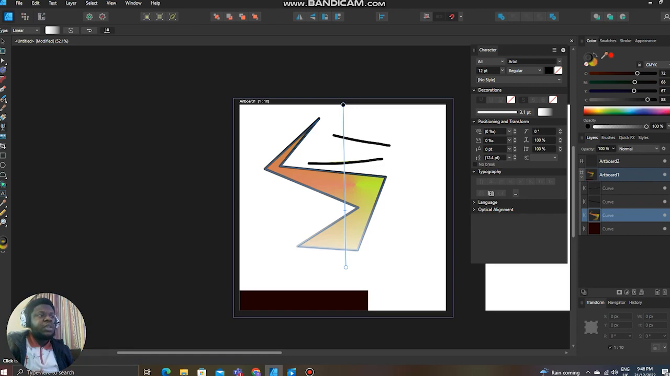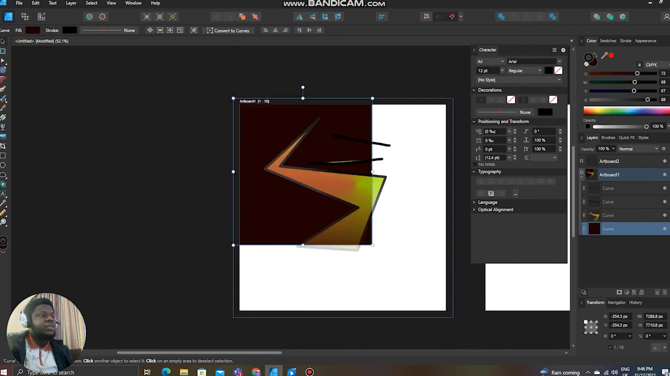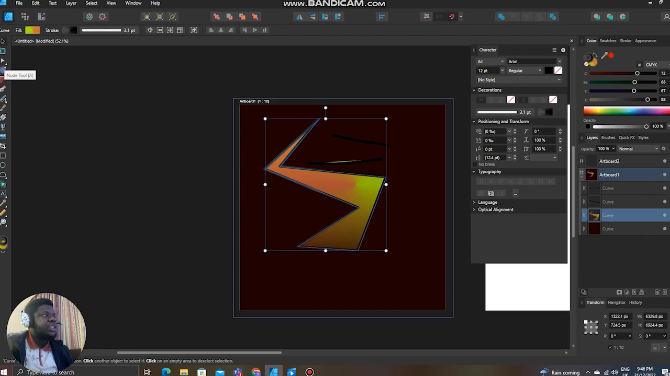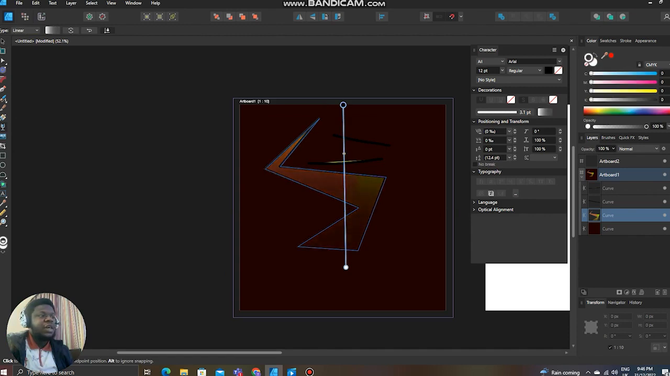Now the beauty about the transparency tool is that it blends with whatever background color you have given it to be on. So let's say I make this black, right? I click on the transparency tool. You can see that it's blended with that. That's the beauty about the transparency tool. It easily blends with things. So you can actually fade this out.